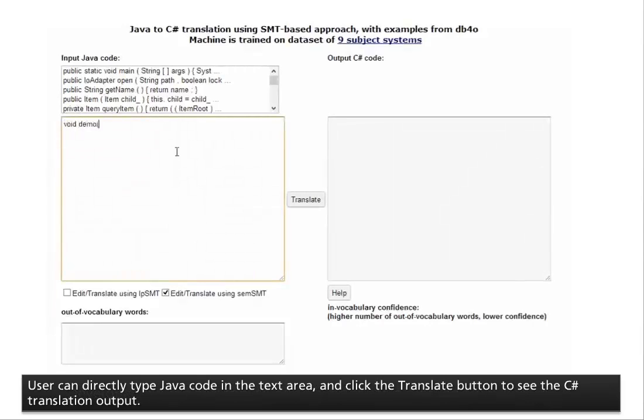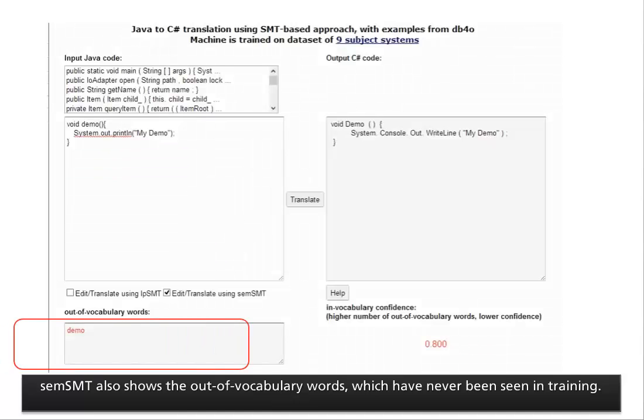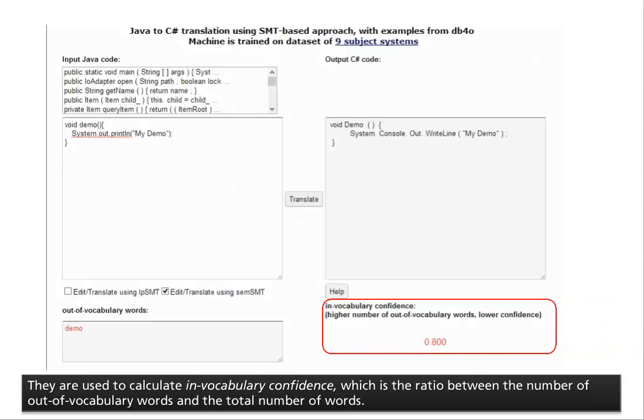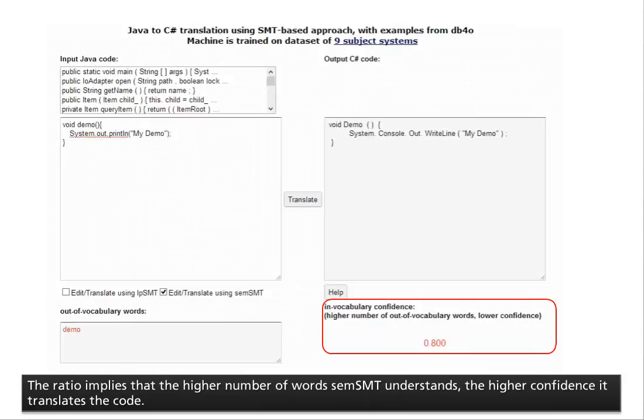User can directly type Java code in the text area and click the Translate button to see the C# translation output. semSMT also shows the out-of-vocabulary words, which have never been seen in training. They are used to calculate in-vocabulary confidence, which is the ratio between the number of out-of-vocabulary words and the total number of words. The ratio implies that the higher number of words semSMT understands, the higher confidence it translates the code.